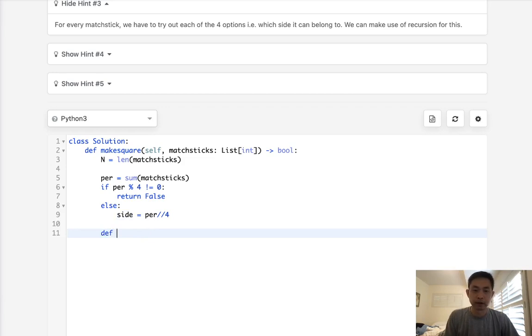So first thing is we want to write our recursion, right? So we'll do a depth first search here, and we need to pass in the lengths of each side. Let's call them A, B, C, and D, as well as the index number that we're on right now. Which matchstick are we checking? So this will be K.